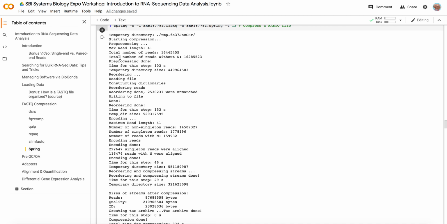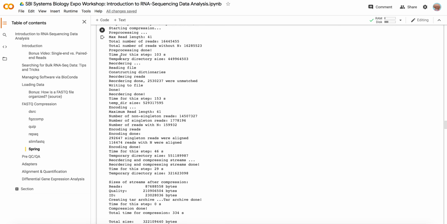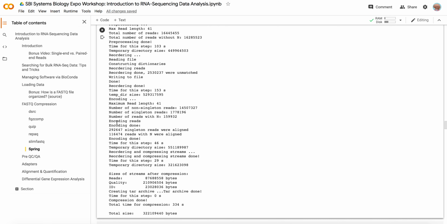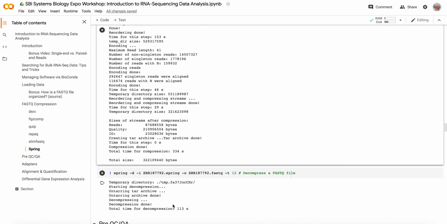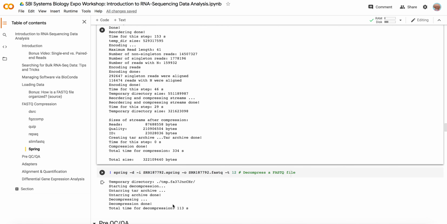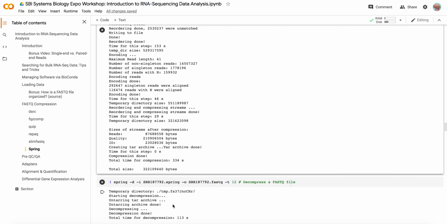And there's a whole bunch of information printed as the process goes through, underscoring different aspects and properties of your file, and of course how long everything has taken. It took approximately 334 seconds to complete this entire process in my case, and it took an originally 3.2 gigabyte FASTQ file and turned it into an approximately 307 megabyte Spring file. It also took 113 seconds to decompress the Spring file back into a FASTQ file.